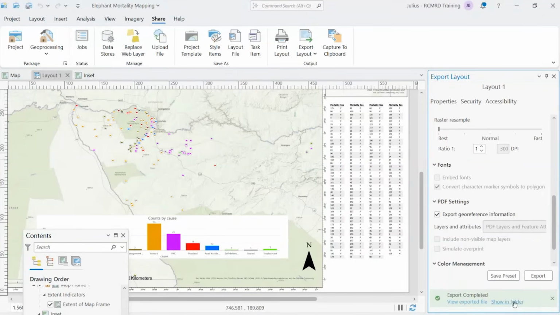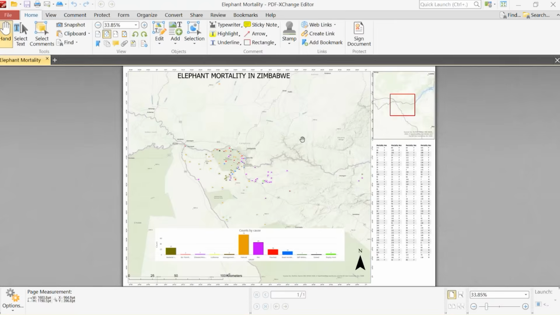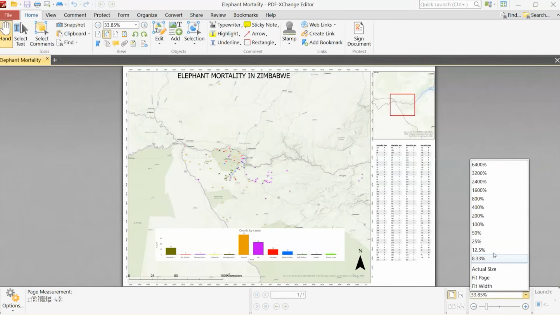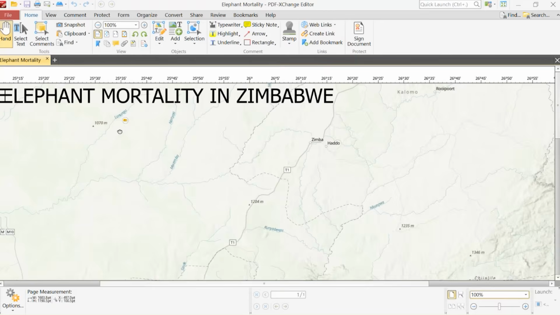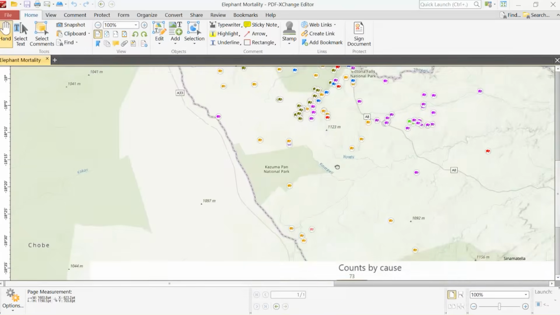So my export is completed. Let me view the exported file, or I can say show it in folder. Okay, this is how it looks. This is how my quick map looks. I'm expecting yours to be better than this when you'll be doing your assignment. Make sure your map is better than this one of mine.